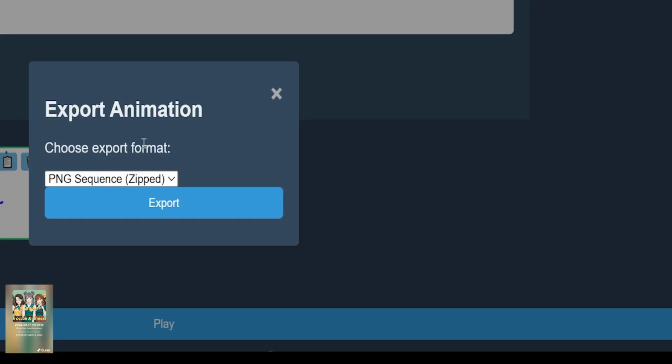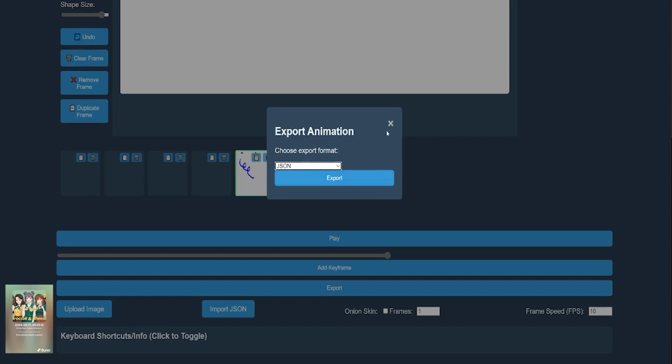The Export button will bring up a submenu. Your options are to export a .json file, which is your project file, or a PNG sequence .zip file, which contains all your project's frames in a compressed folder. I suggest you save these periodically. There is no autosave.